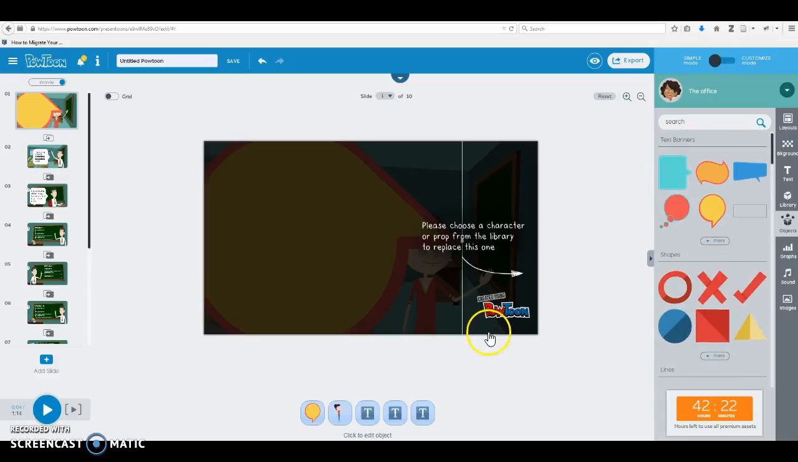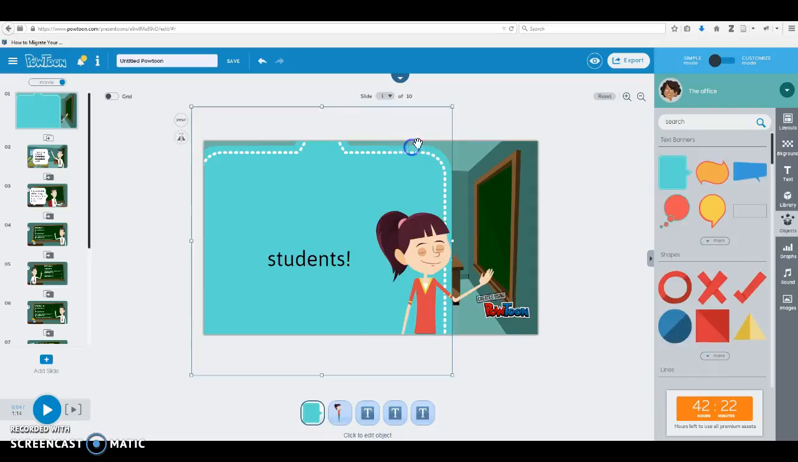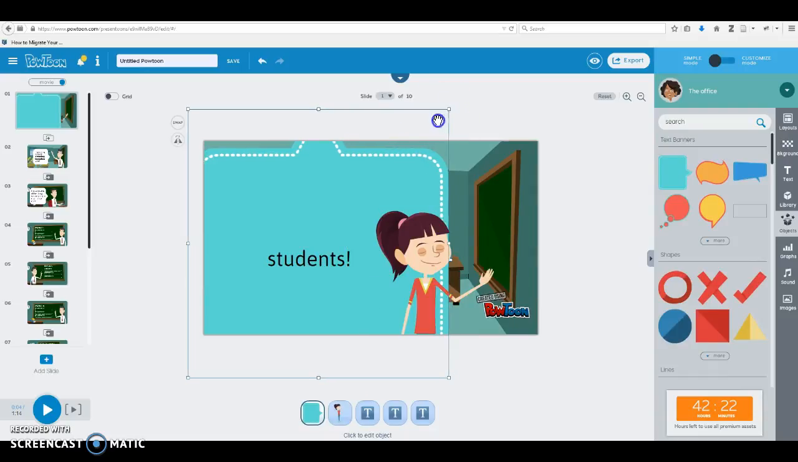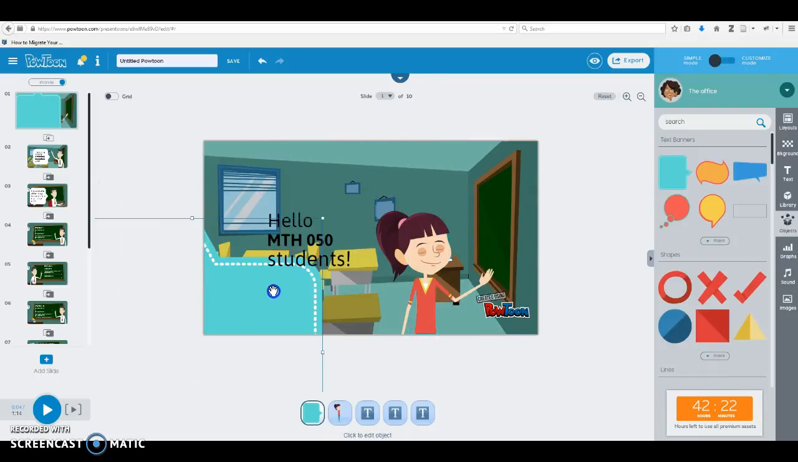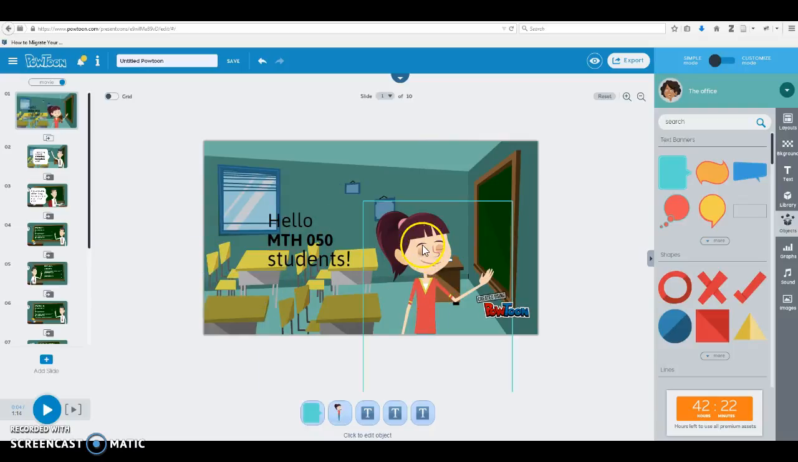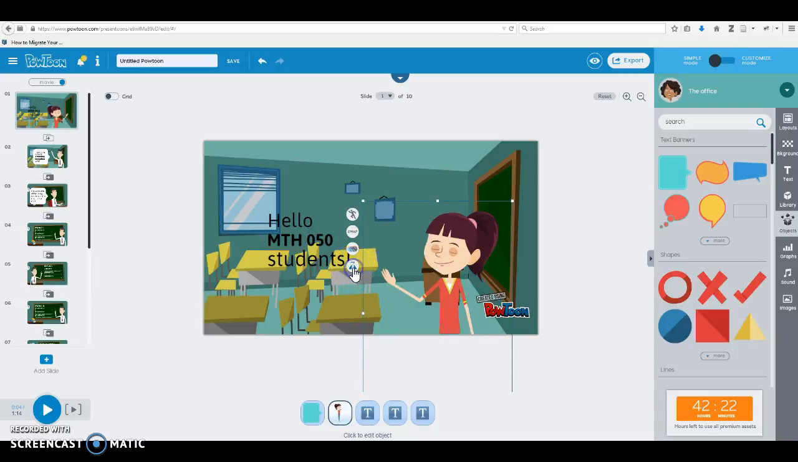Maybe this type of bubble. And of course, you can make the bubble as big or as small as you want. You can drag it around by clicking on her. If you want her to wave the opposite direction, you can hit flip. You can change your animation settings. There's quite a few things you can do with Powtoon.